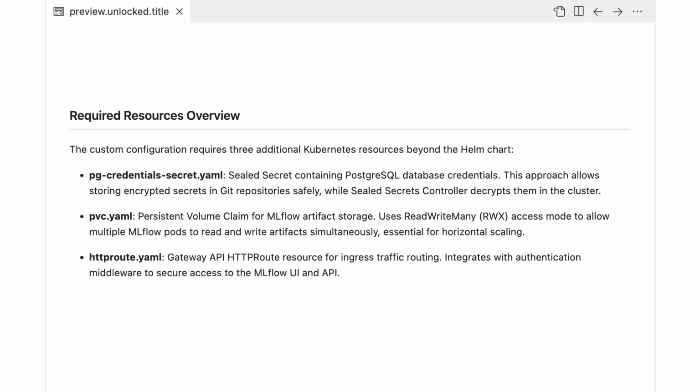3 additional resources are required: sealed secret for PostgreSQL credentials, encrypted in Git, PVC with ReadWriteMany access for multi-replica artifact access, and HTTPRoute for traffic routing with authentication middleware.